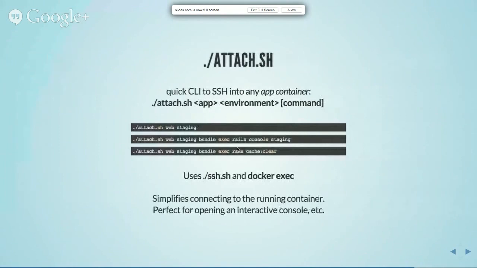So once you're in the server, you can run Docker exec on stuff, but you don't. Again, it's just another thing to remember if you're trying to craft this Docker command to actually open up the container. So we have attach, which basically uses the ssh.sh script, and then puts you right into the running container. Since we only run one container per instance, it's pretty easy to know what that is. So attach.sh just drops you right in.